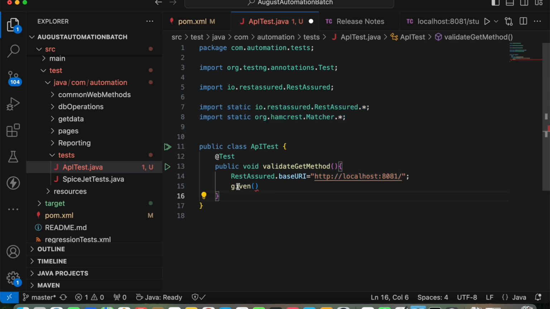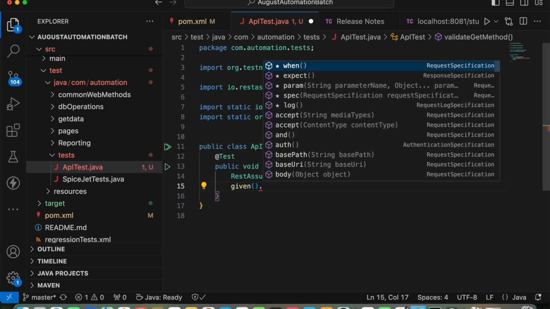Okay, now here given dot given. Why is given used? Given is used to generate your payload, or request payload. We use given to create the request body. As we are using the GET method, there is no request payload, right? So it will be blank.